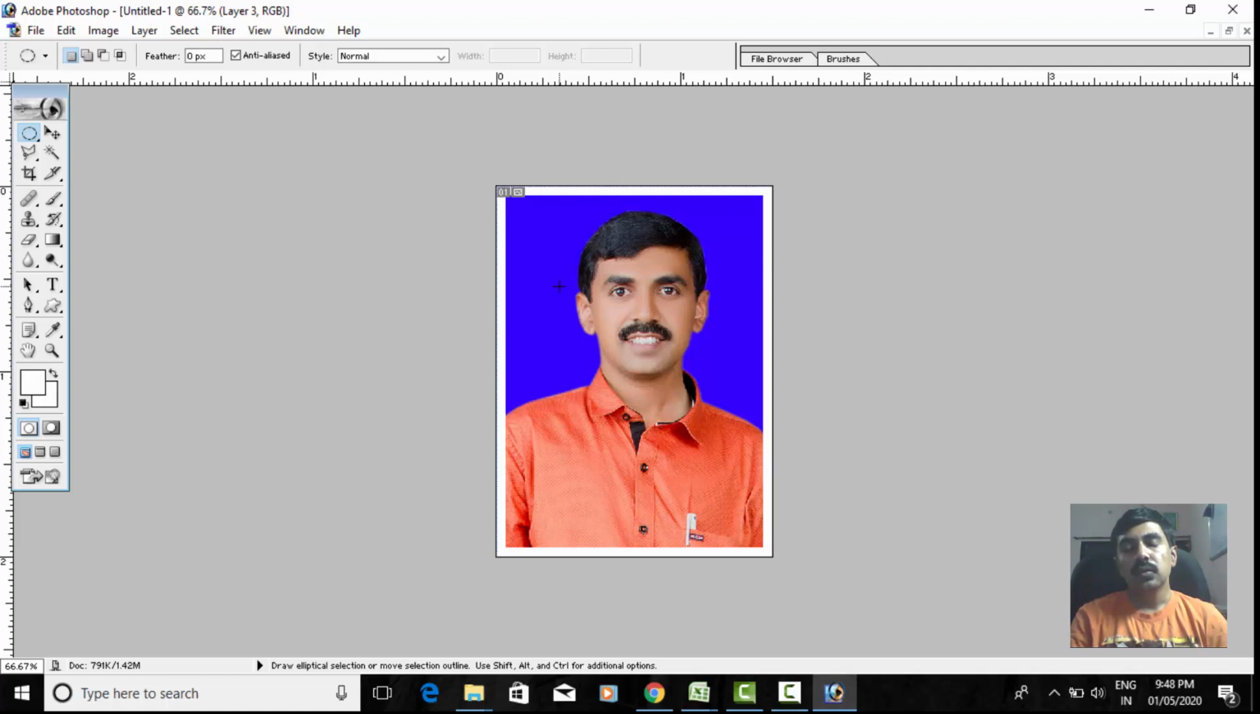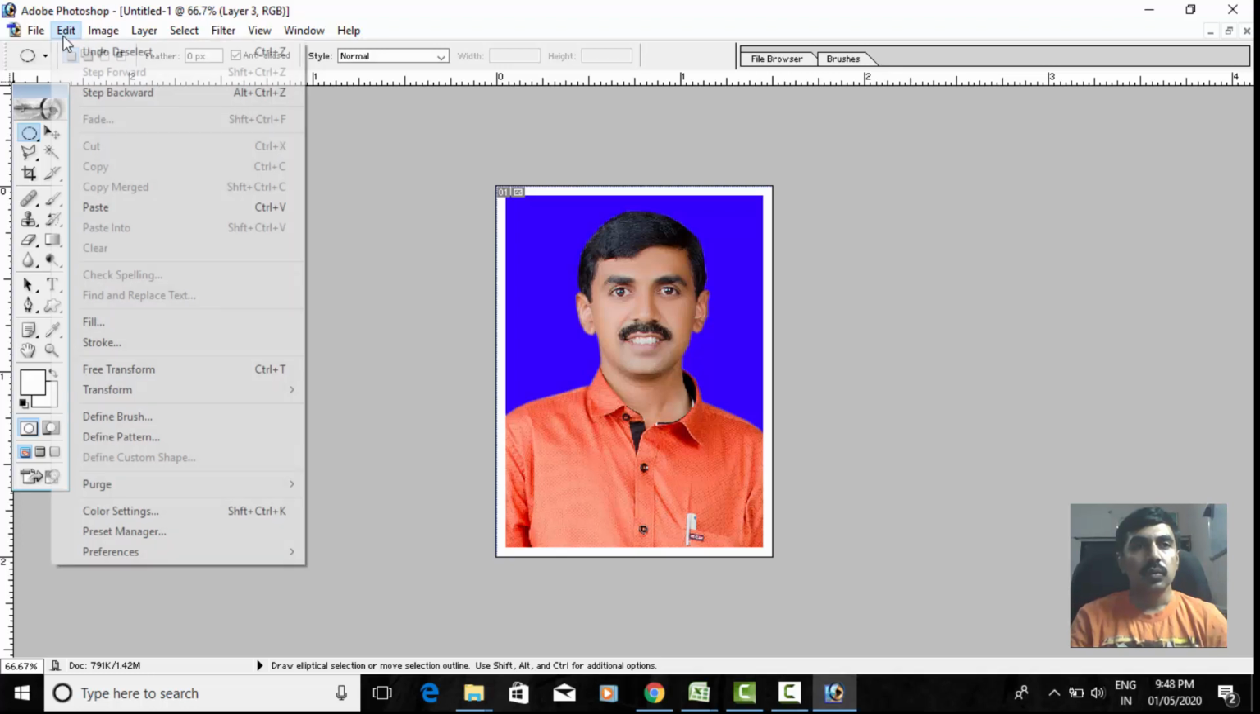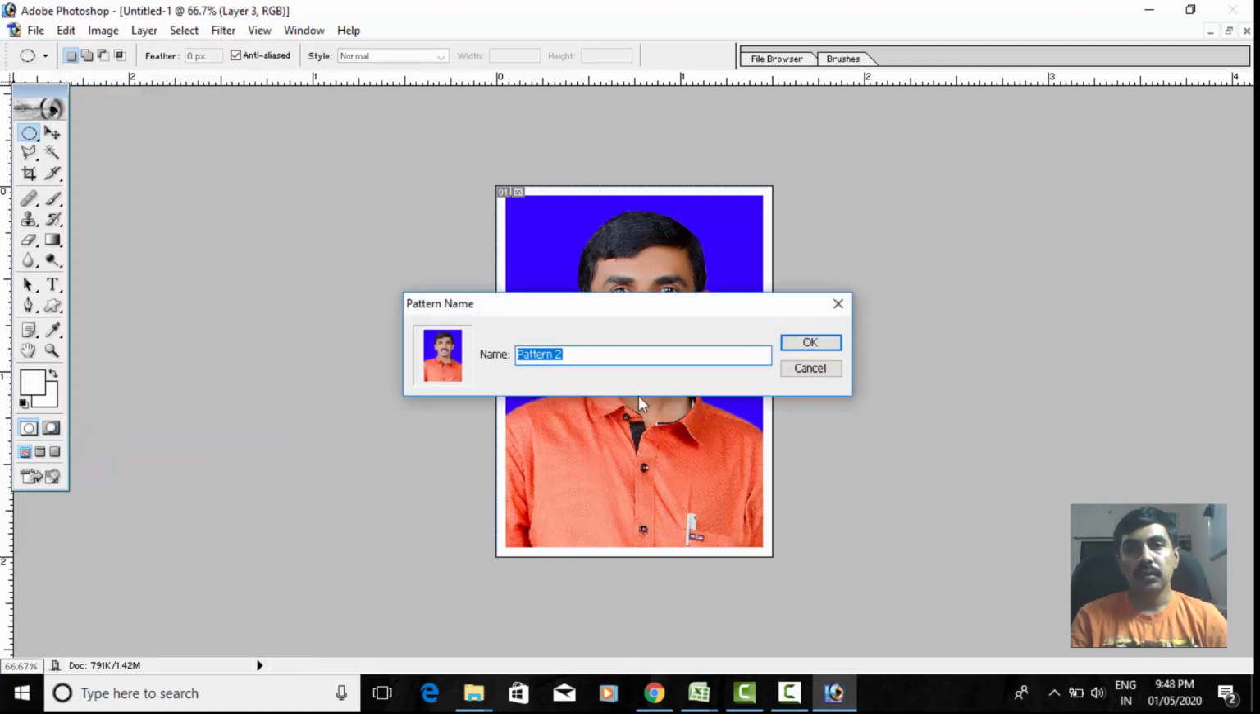Again, if you want to multiply this passport photograph into multiple copies, again same procedure you have to do. Go to the define pattern option from edit menu and click on define pattern. Give any suitable name if you want. If you are not giving any name, the computer gives a default name to this pattern. Say OK.